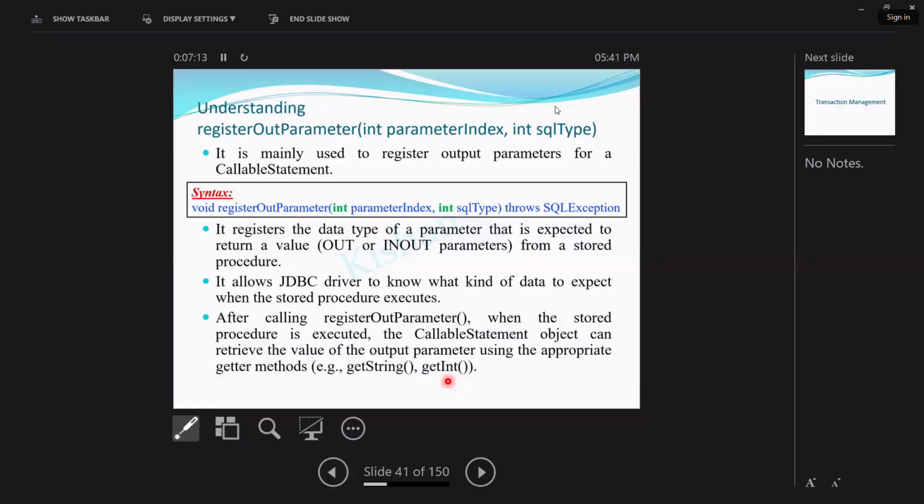After that, how many types of driver? Basically, what is actually a driver? A driver is a software component which connects a Java program and a database. How many types of drivers are there? Type 1, type 2, type 3, type 4. What is type 1?